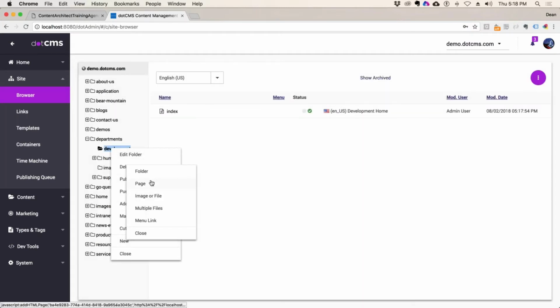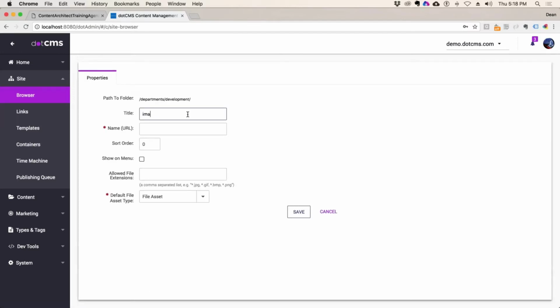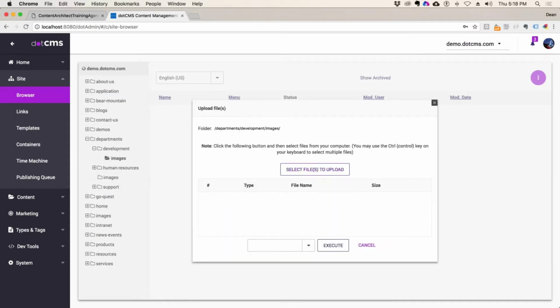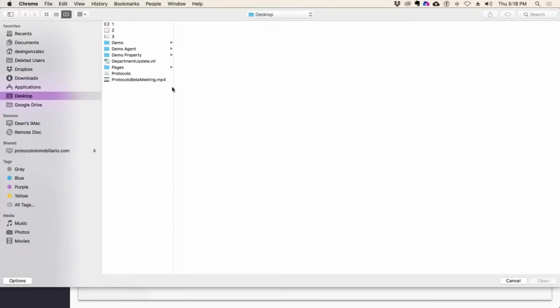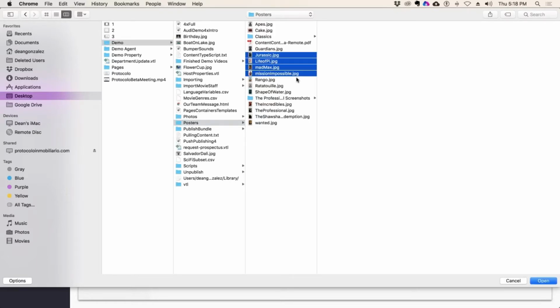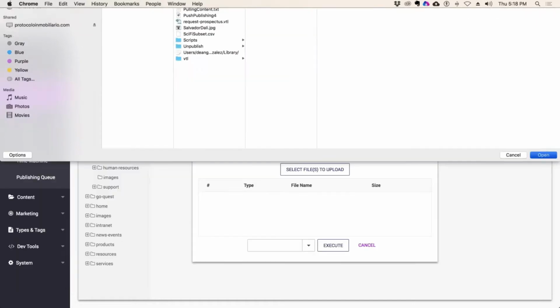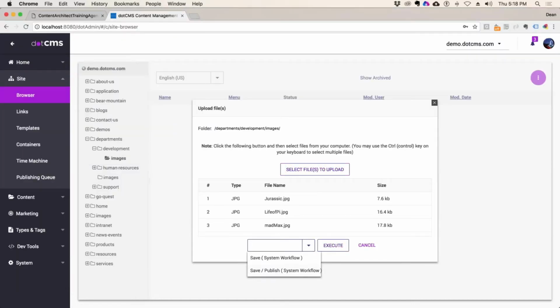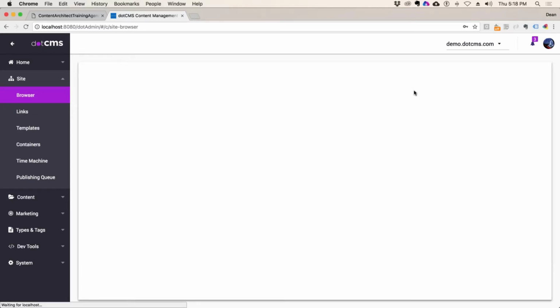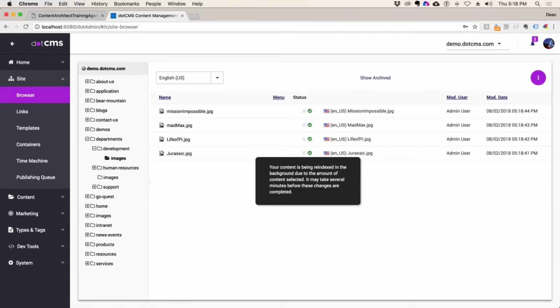And then we'll start permissioning this guy. Okay, and he has his own image directory, and we'll throw a few files here. And we will go to demo and posters and grab a few posters here. And then we're going to save and publish these items. I'll execute that and upload them to the system. Now I have some things to permission, right?